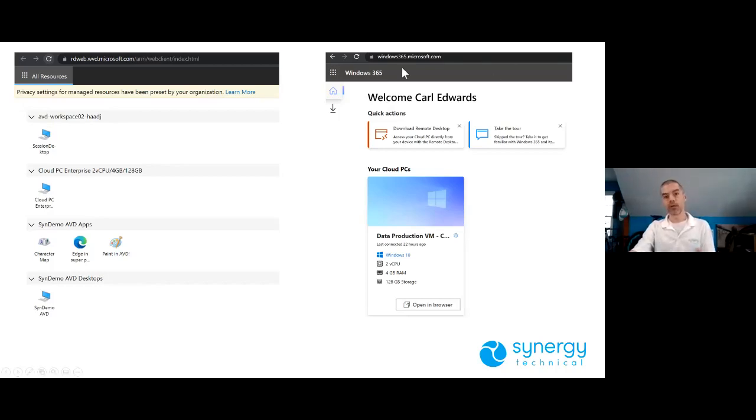If I go to the Windows 365 link, though, inside myapps.microsoft.com, I'm given this experience where all I have access to is the Windows 365 desktop. Now, this is not necessarily to say that one is better or worse than the other. What's interesting, though, is that if I go to the Windows 365 spot, I have this nice little download button here.